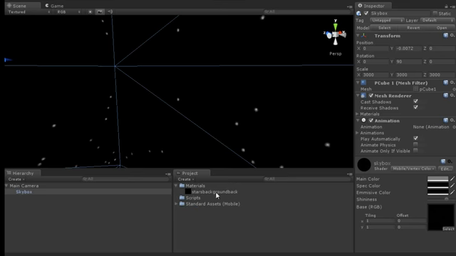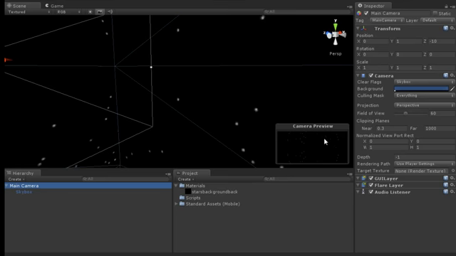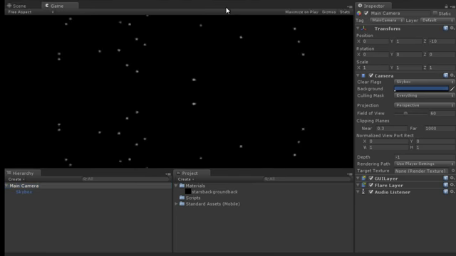So we've got a background set. We've got a skybox set for the particular environment. If I click on my camera view, you can now see that I've got it. And if I go over to game view, you can see this is exactly what the camera sees inside the environment.